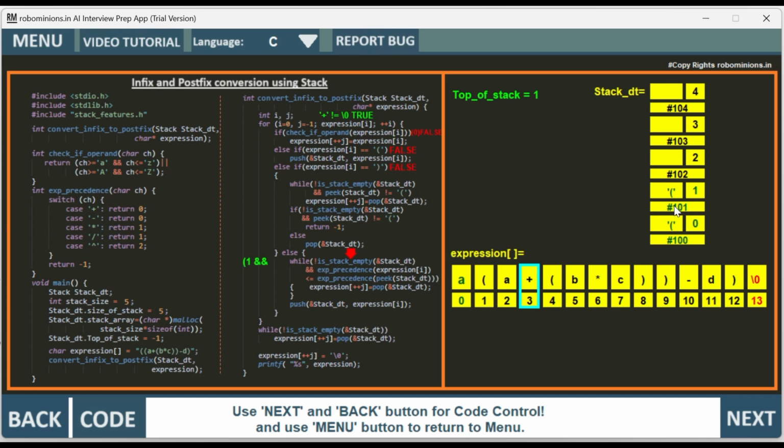While is the stack empty? The stack is not empty because it has 2 opening brackets inside the stack. So that will be 1. Now ampersand.